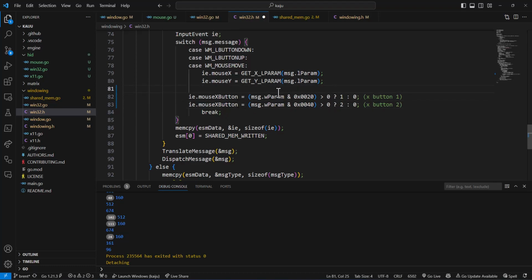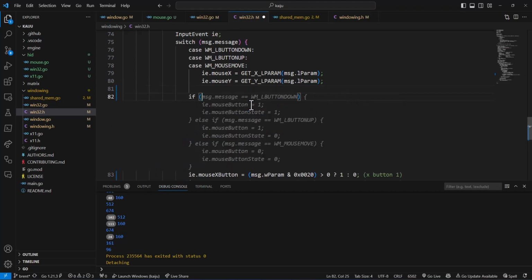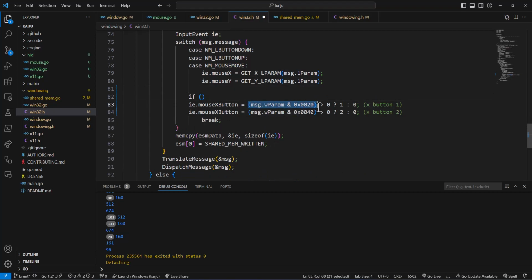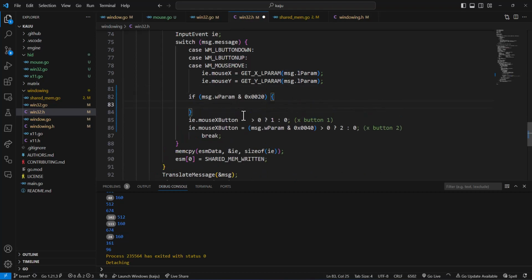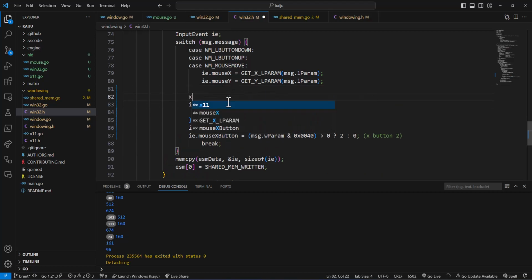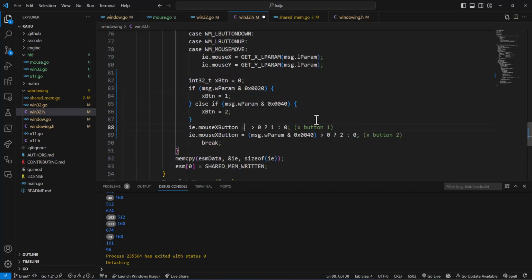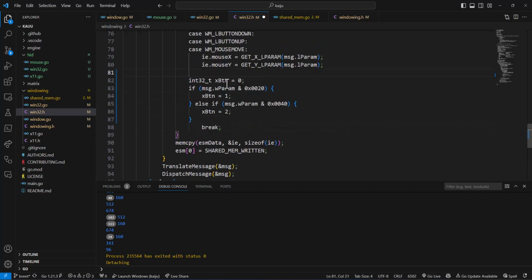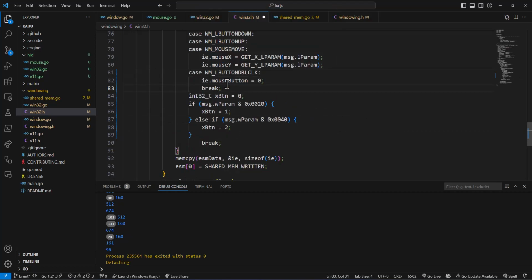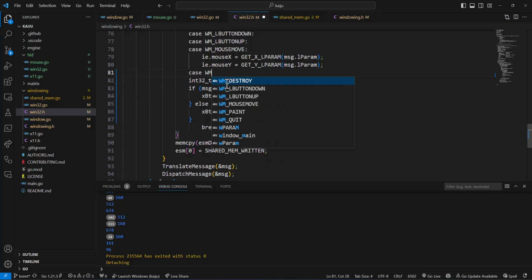That's not going to work because they're going to override each other. So I can just say if this x and 32tx btn is equal to 0. Here we're going to say X button is 1. Okay. And this is going to be the case for WM_XBUTTONDOWN, I think it is.